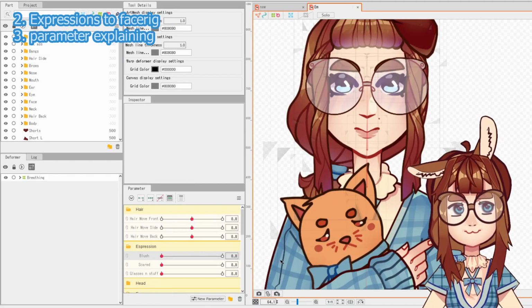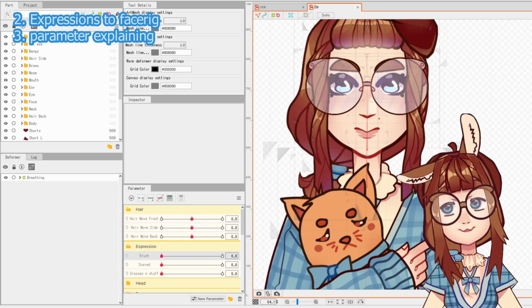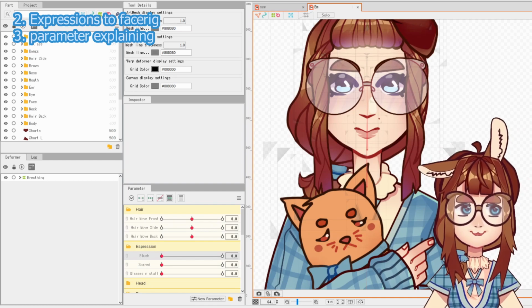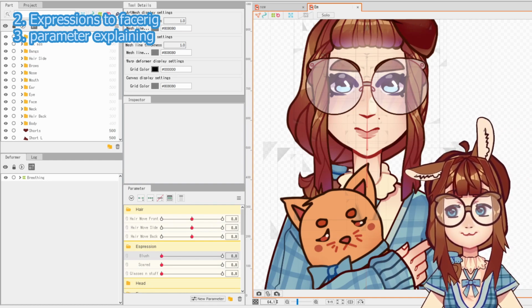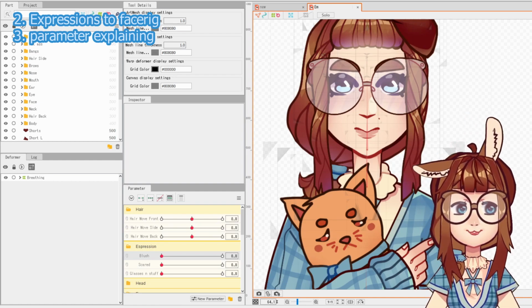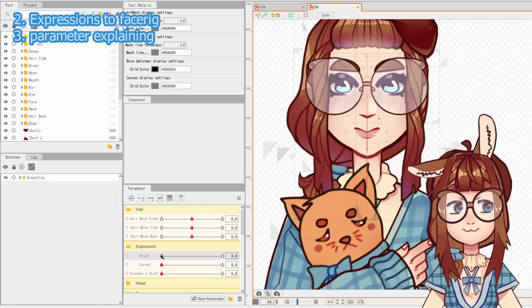So next thing we're going to go through is parameter explanation a bit further. We did discuss it a bit in the jiggle physics section, but I'm going to go a bit more in depth in it here with the expressions. But what we're going to discuss now is the expressions. So I've got my old model here.